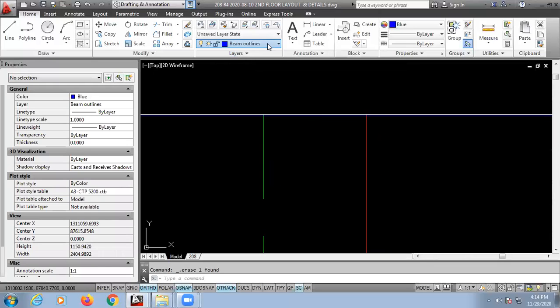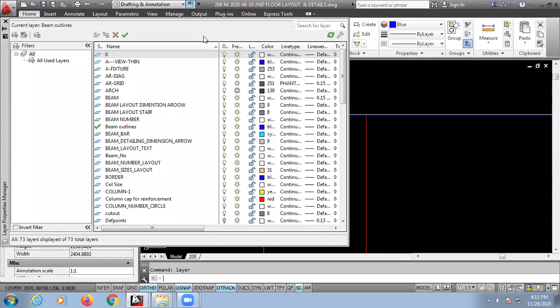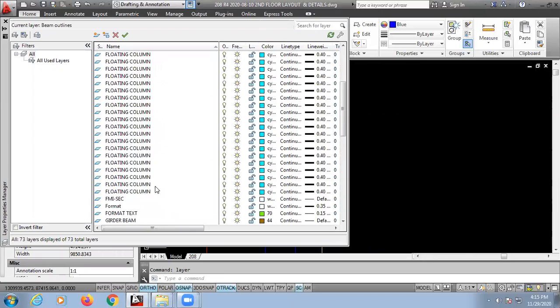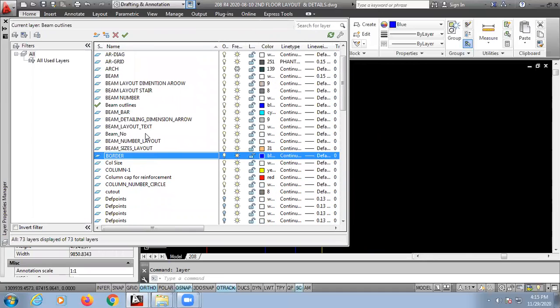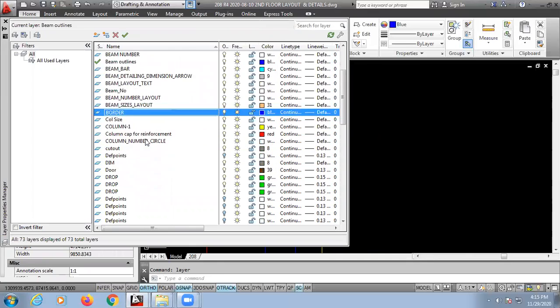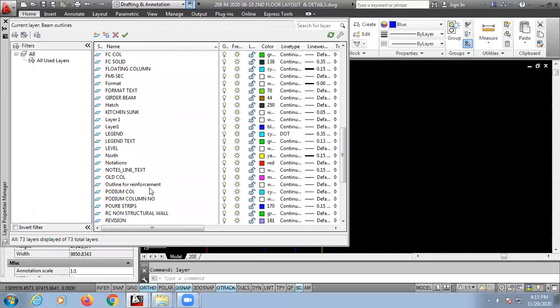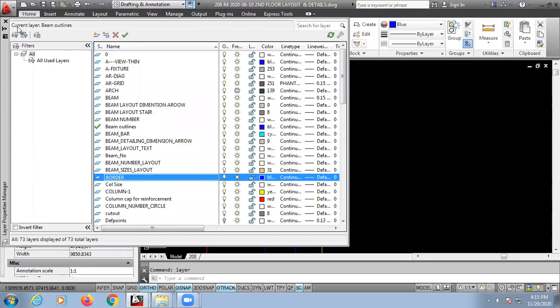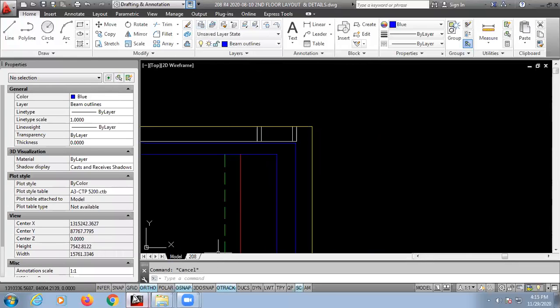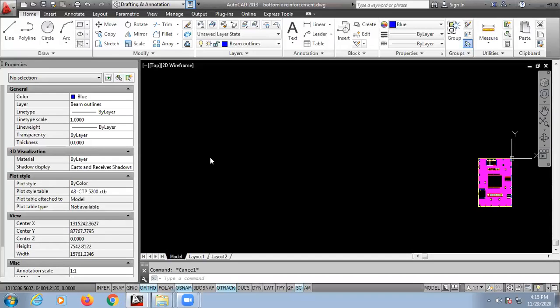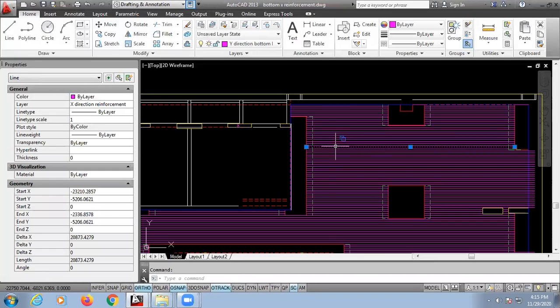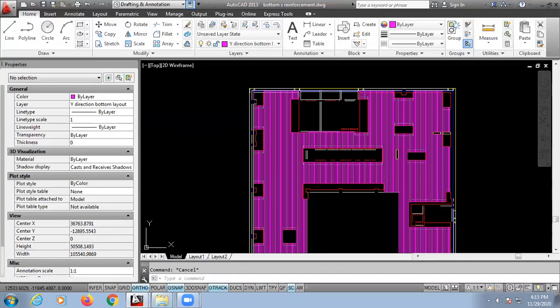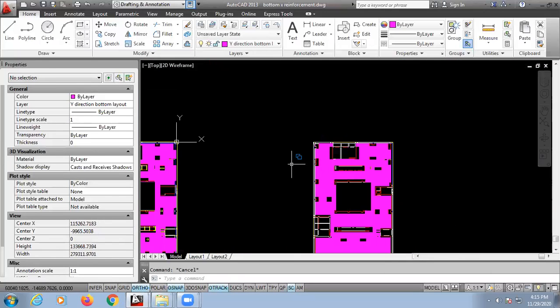So for that, first I will activate my layer, that is bottom X direction. For that, I will go in layers and I will just switch my layer on here, which is X direction, bottom layout. Okay, I am not finding it over here because I have made it in some other drawing. So I will open that drawing.